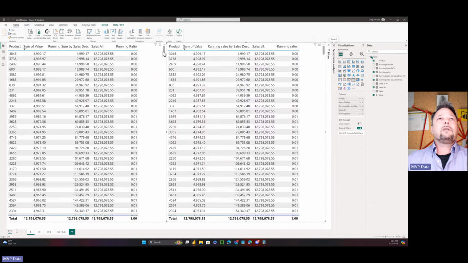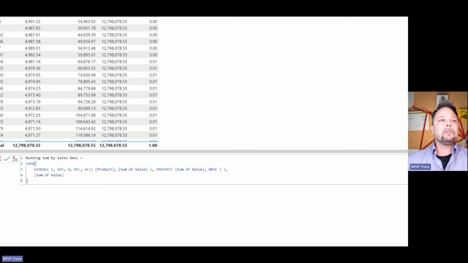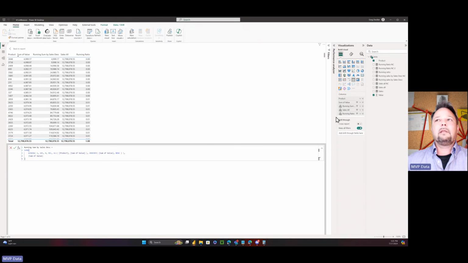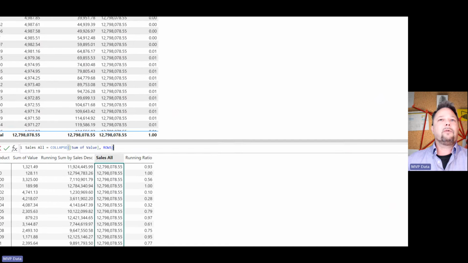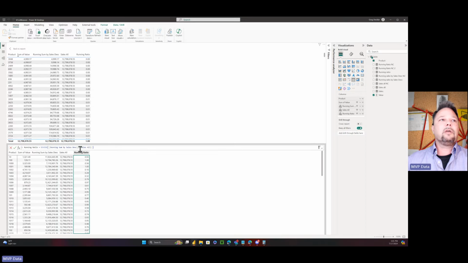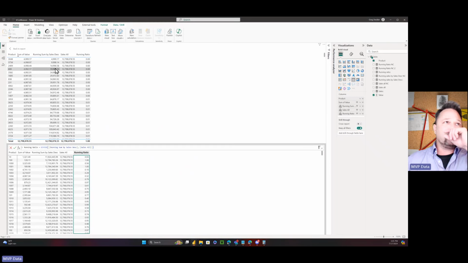I did the same with the measures, basically recreating them. So edit calculation. Here is Jawan's running sum by sales descending. And if I click on sales, there's the all sales, and then the running ratio, where you divide the running sum by the sales. You can see what he's trying to do: he's got the running sum, he's got the sales all, and then he's adding up a ratio. Basically like a Pareto analysis, essentially.